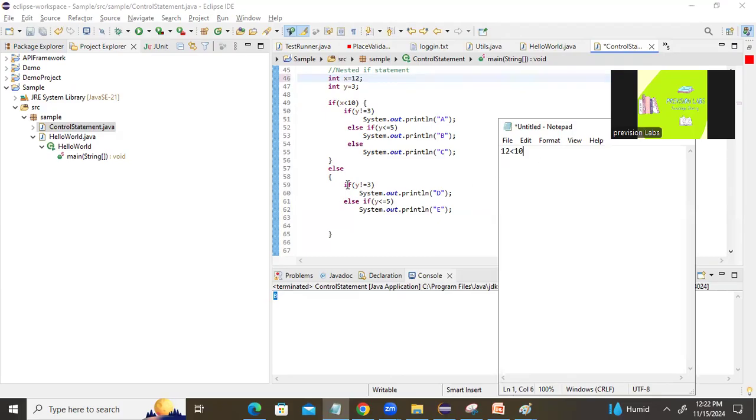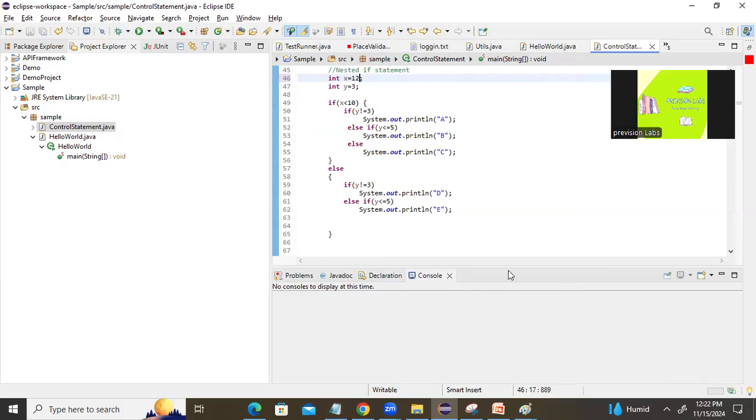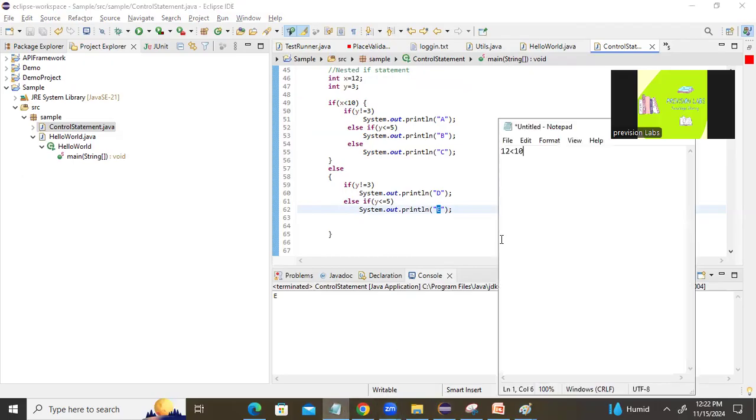I have written this instead. Let's see what will happen in the else statement. Ideally, control will go to the else statement, because, let's see, control is printing E. Why is it printing E? First, it is checking the statement. Control goes to here: 12 less than 10, it is false.